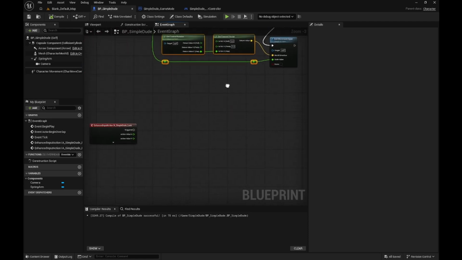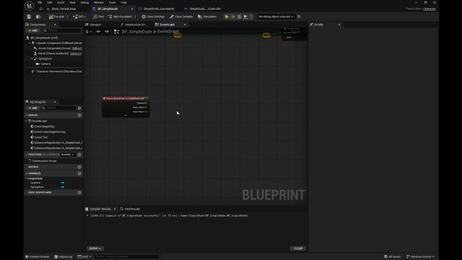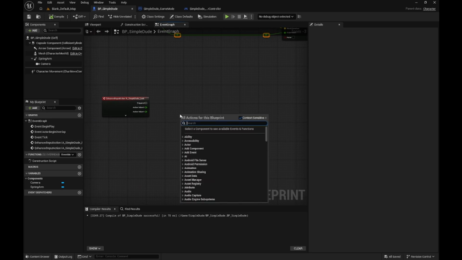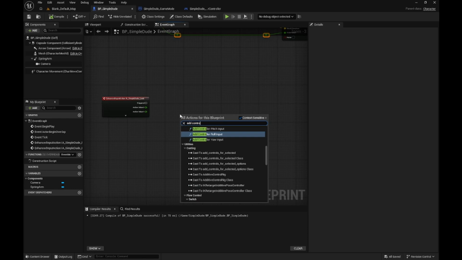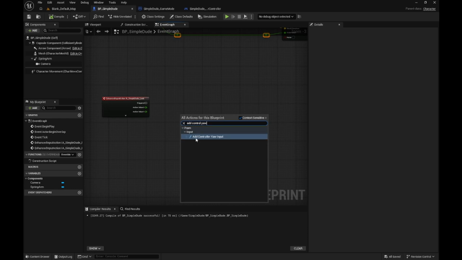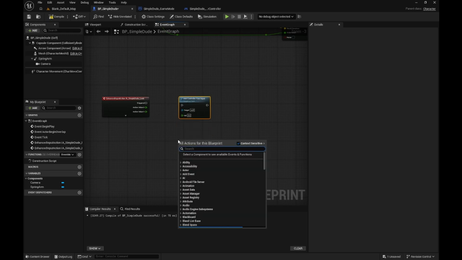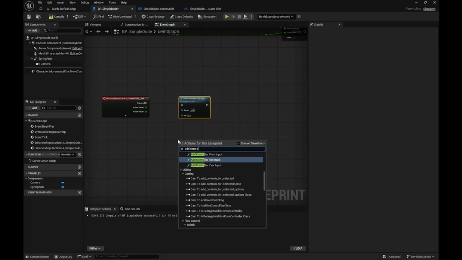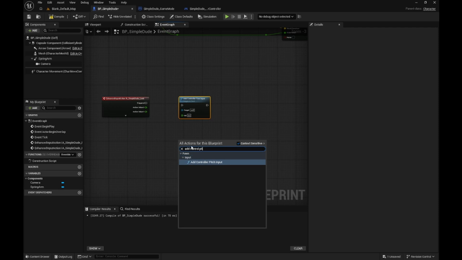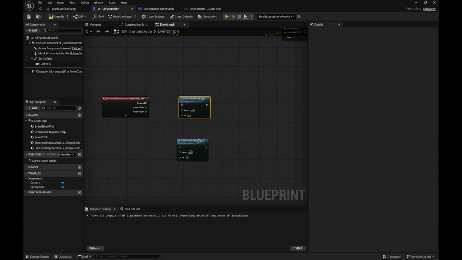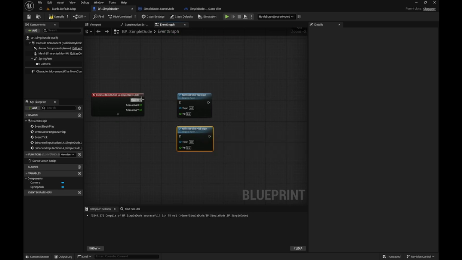The look event is a simpler setup. Create Add Controller Yaw Input and Add Controller Pitch Input nodes. Connect the execute pins, then connect the look event Y value to the yaw input node and the X value to the pitch input node. The character is now set up with basic motion inputs.